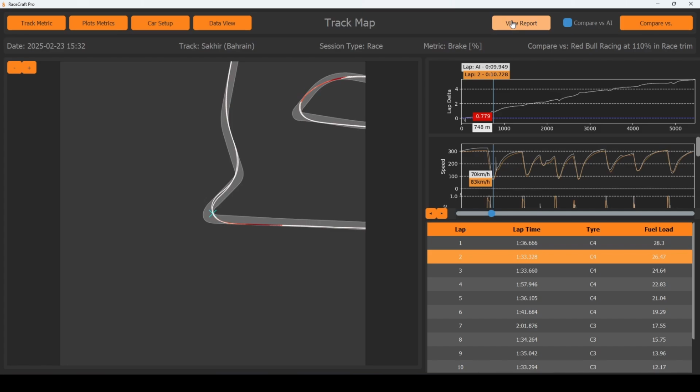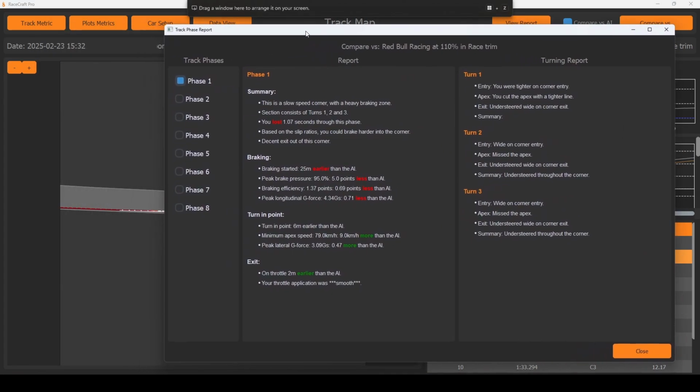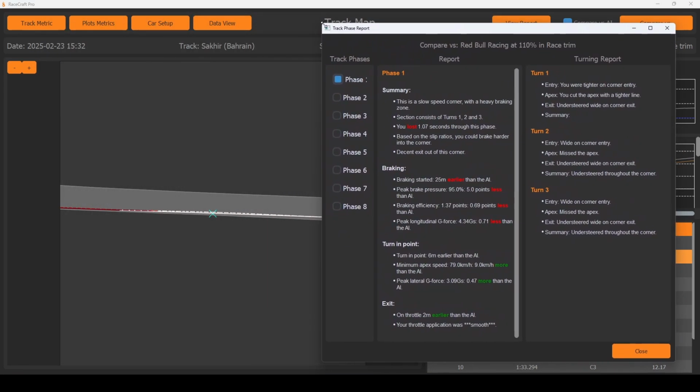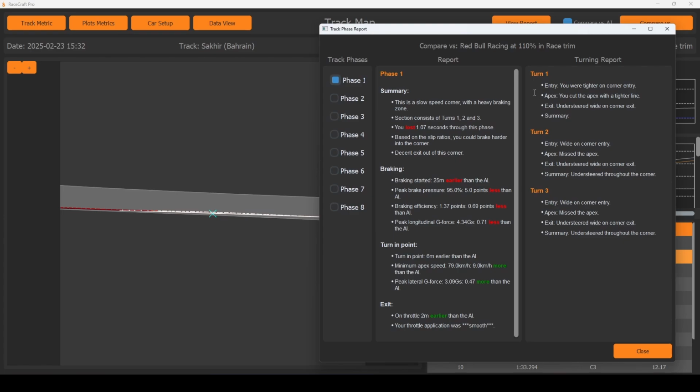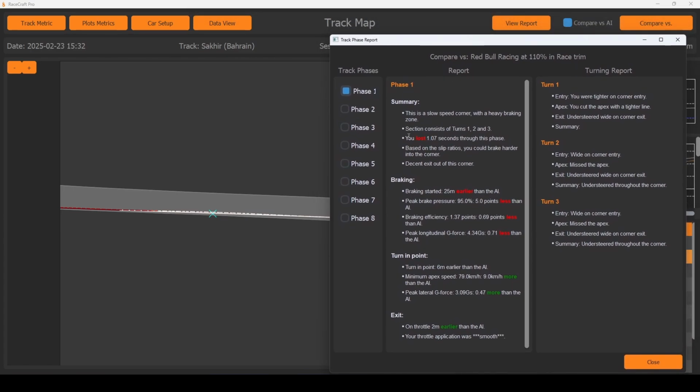I can click on View Report and generate a free text analysis of the lap. We break the lap up into phases, from the first application of the brake to 100% full throttle. Phase 1 over here covers turns 1, 2, and 3. The summary says I lost about 1 second through this phase.